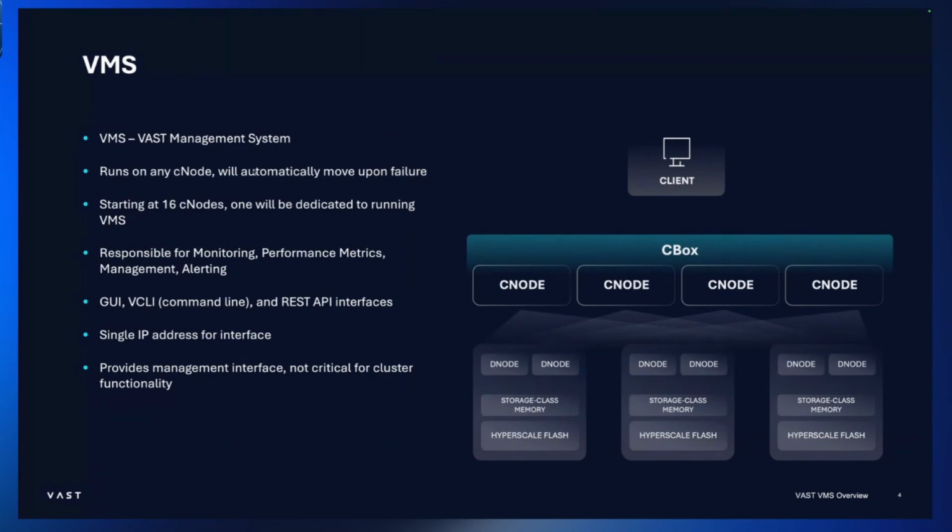So let's talk about VMS. What is VMS? VMS stands for the VAST Management System. It is a process, a service that runs on one of the C nodes. In a very simplistic view of your typical VAST cluster, we have our C nodes in the front end. These are compute nodes that handle the protocol side of things and present data out to your clients. And then in the back end, we have our D boxes and D nodes that contain all of the flash. Now, VMS will run on any one of the C nodes in the cluster.